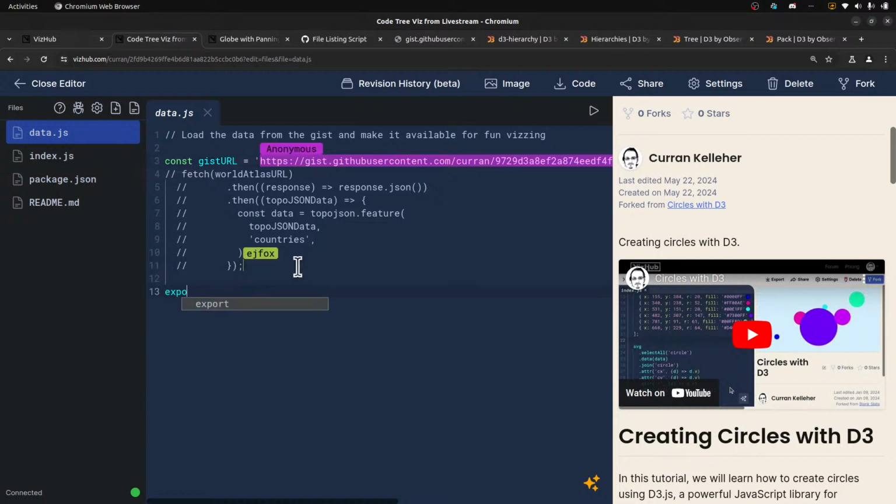So we got to link this up to the main app. So I'm just going to export const like load data.